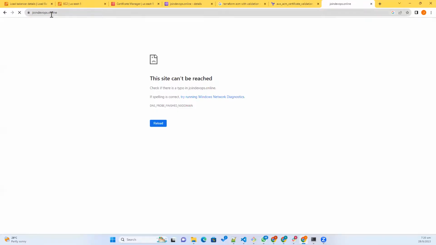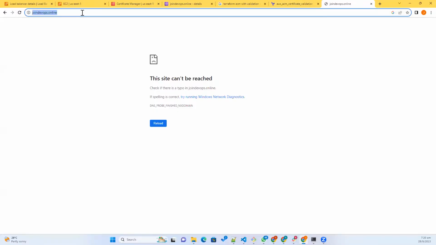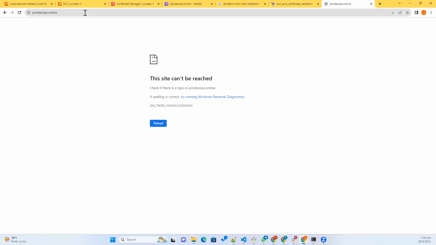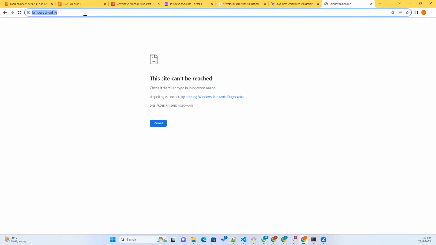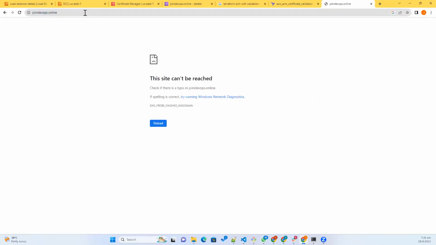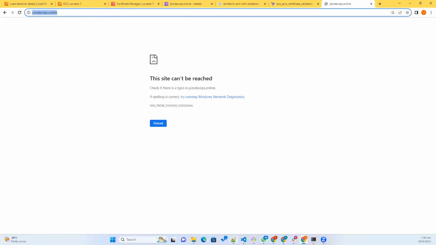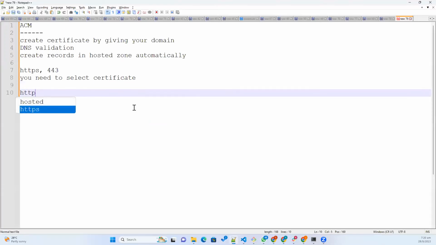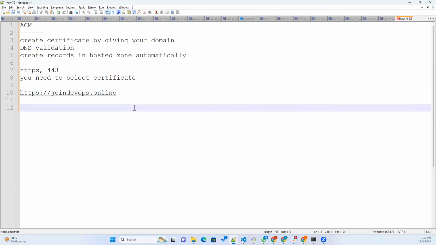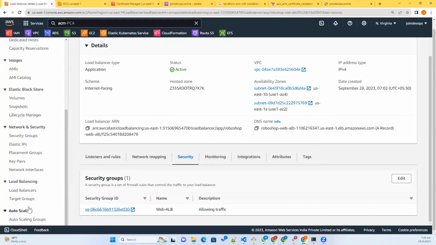This is from the cache. So it is saying not reachable. What is the troubleshooting step? HTTPS join DevOps.online. So first thing, we know this load balancer is working. Can someone please guess what is the issue? We know this load balancer is working.